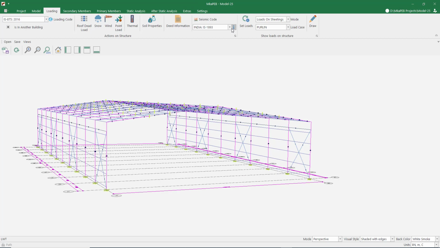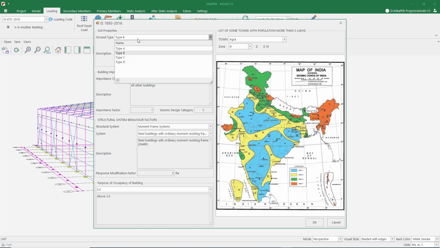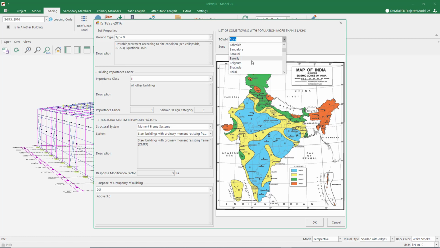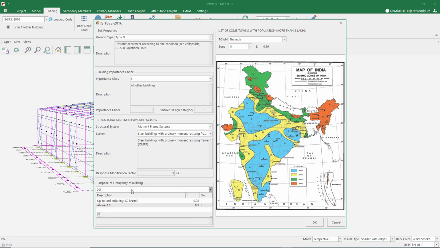When we select India as the load code, the earthquake code automatically comes as IS 1893. Let our soil class be a poor soil, I choose Z4. Now let's choose the city where our building will be built. The program will automatically recognize the earthquake zone according to the city we choose. This is a moment frame system. Let's keep our live load participation coefficient as 0.5.